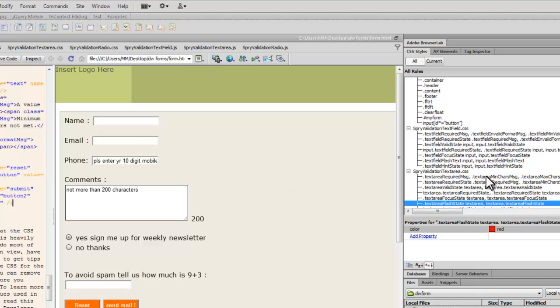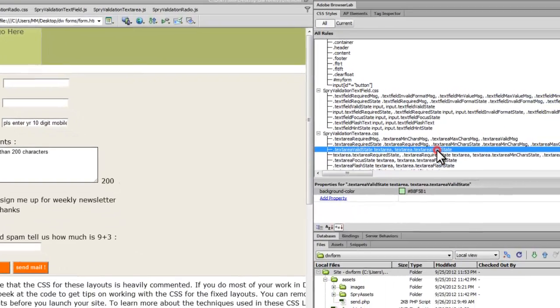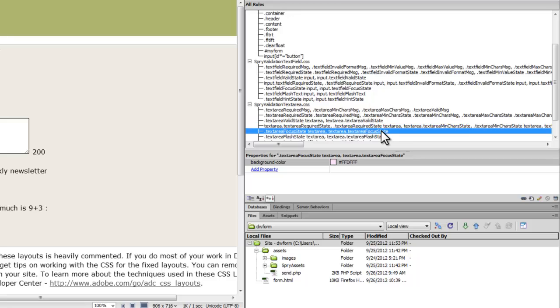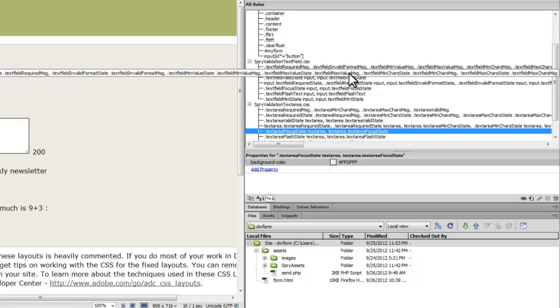So you know, it's a lot of common sense. You know, the description is clear enough. It clearly says, you know, this is for the valid state, this is for the focus state. So using a little bit of common sense and trial and error, you can actually change the colors for the different states of the text fields and the text areas. Cool. So that's taken care of as well.